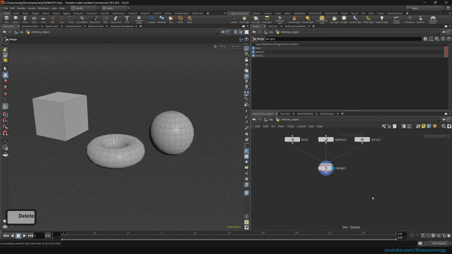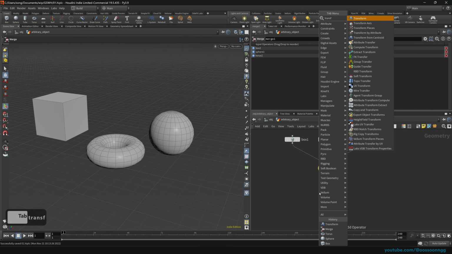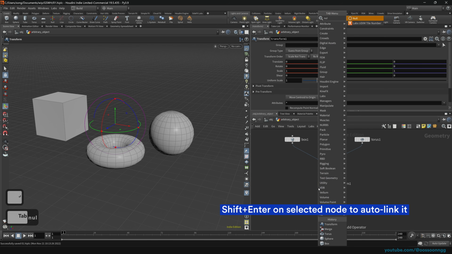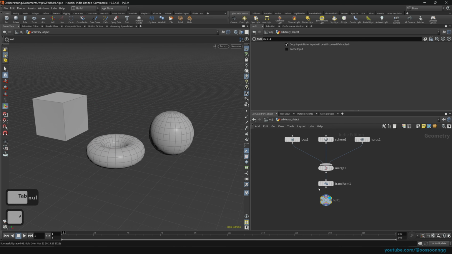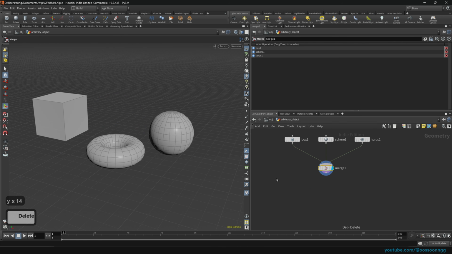However, even the fastest way, if you have this selected, you just press tab, transform. As you can see, I did not have to type the whole word transform. I just typed trans. That's enough. And after that, I press Shift Enter, and it's automatically connected. Again, for example, now that does nothing. Shift Enter. Again, transform, Shift Enter. Really useful, really fast.